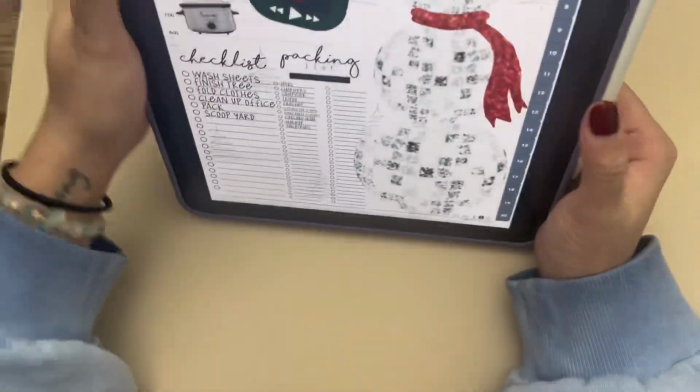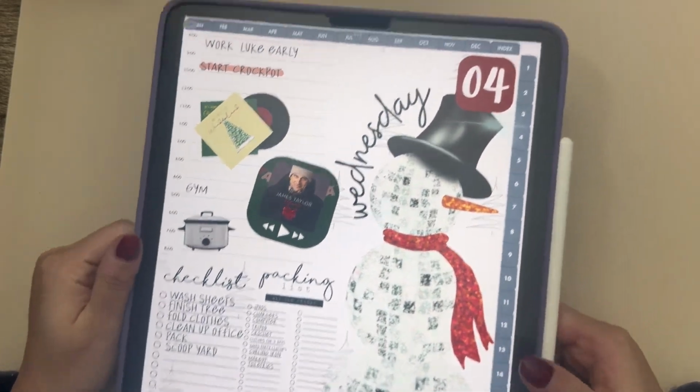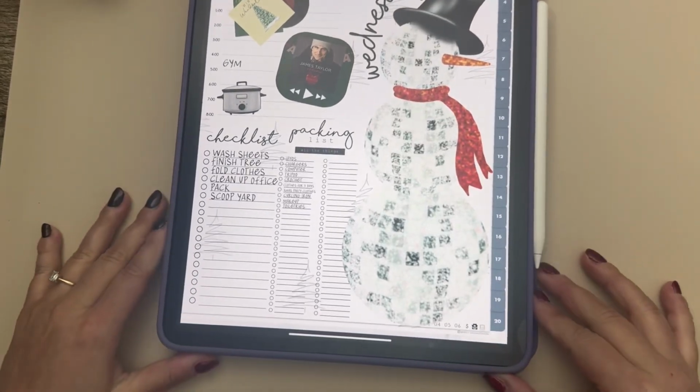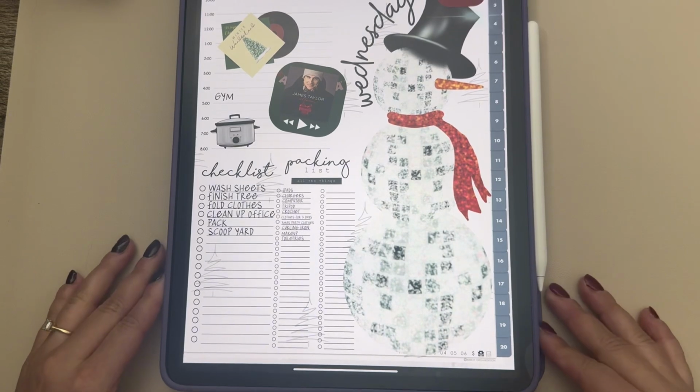The main thing I need to do tomorrow is start my crockpot dinner on time and maybe start packing. But I'm pretty happy with how that came out. I did have the spread already done and I didn't like it, and I really like this.